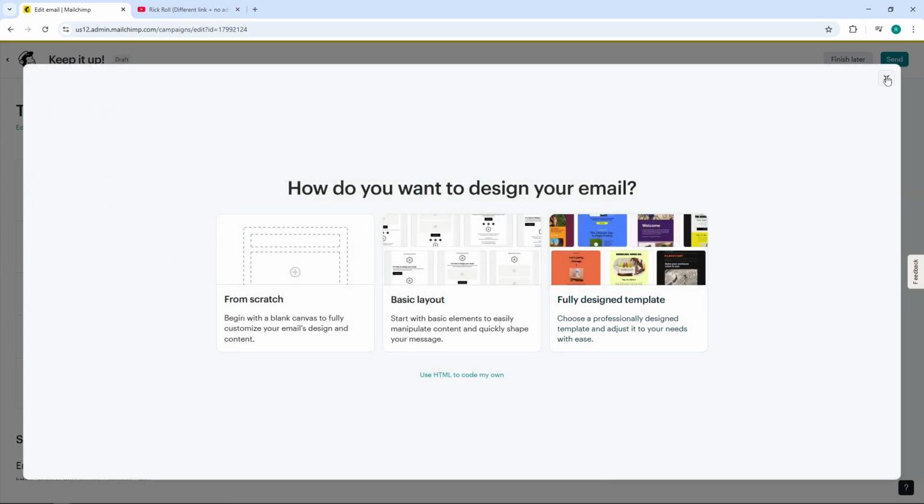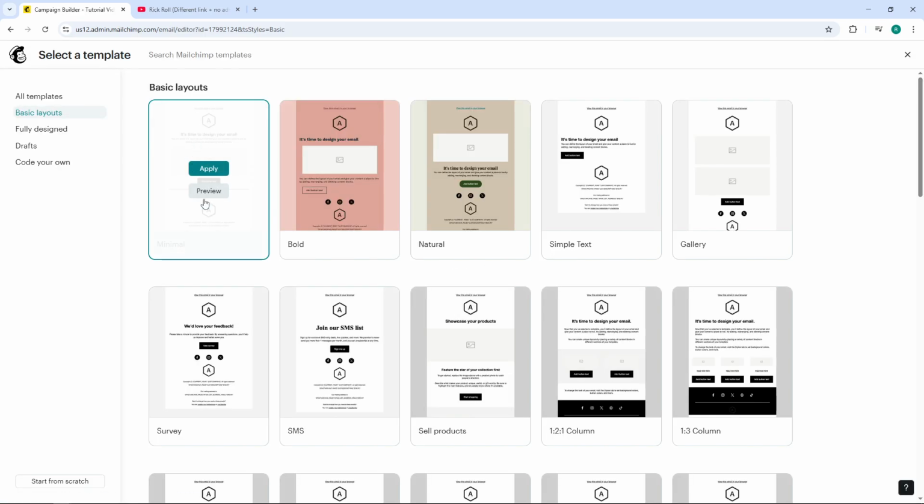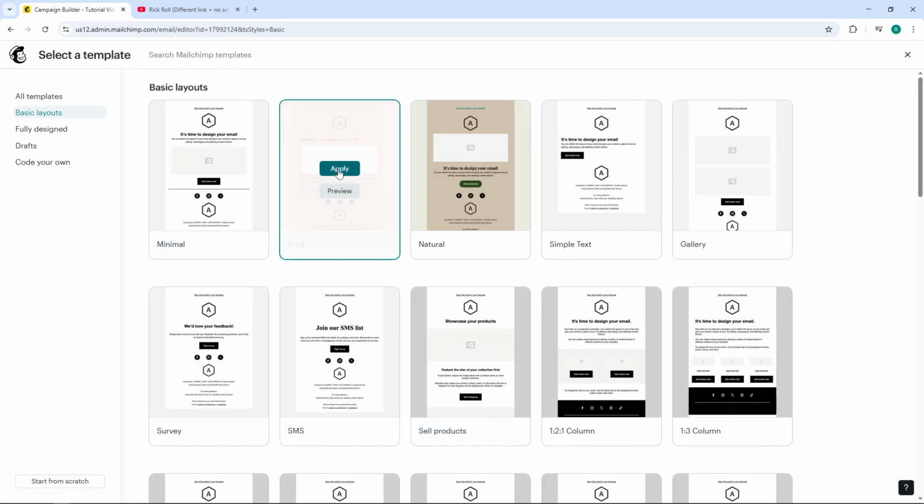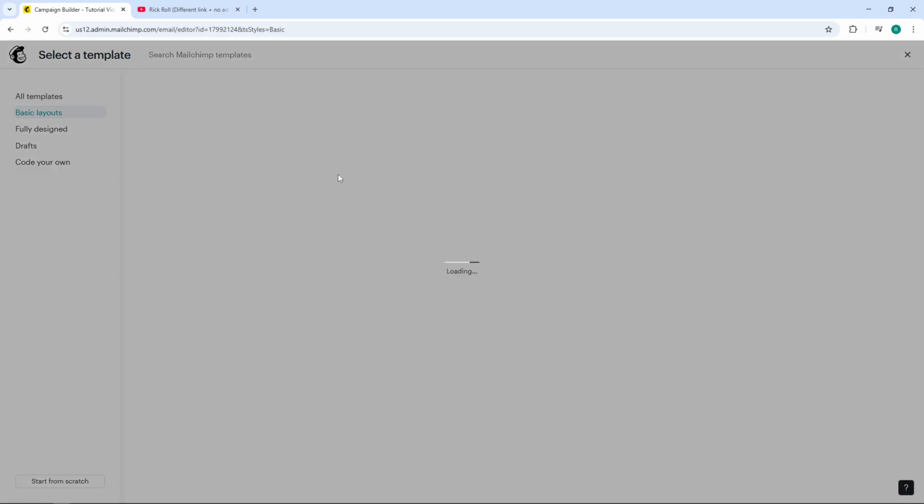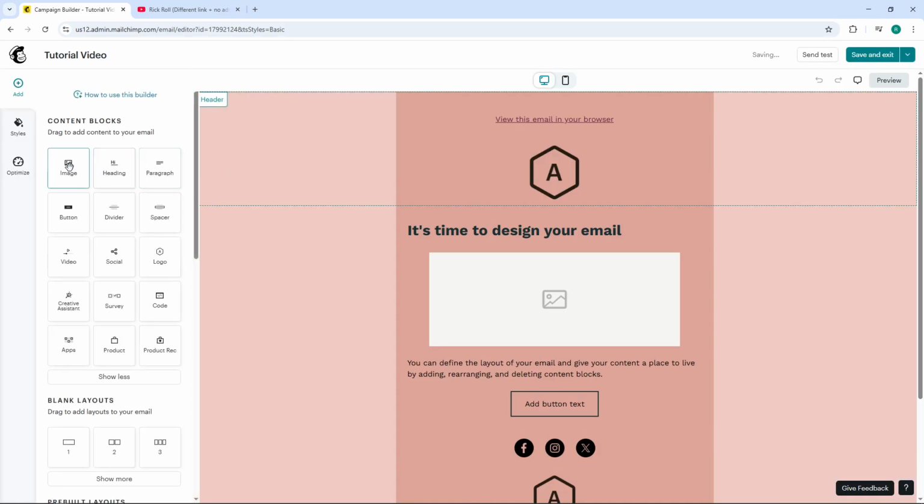Once you're in the campaign setup, click on Design Email. This action opens up the email editor, which is where you'll build the actual content of your email. The editor provides a drag and drop interface that makes designing emails intuitive and straightforward.